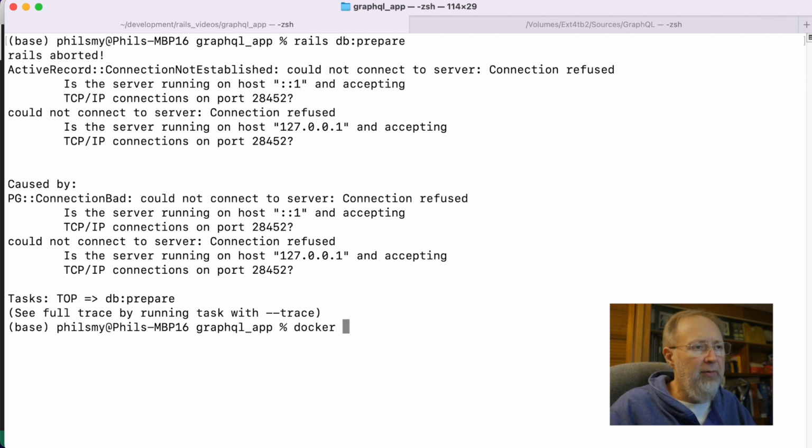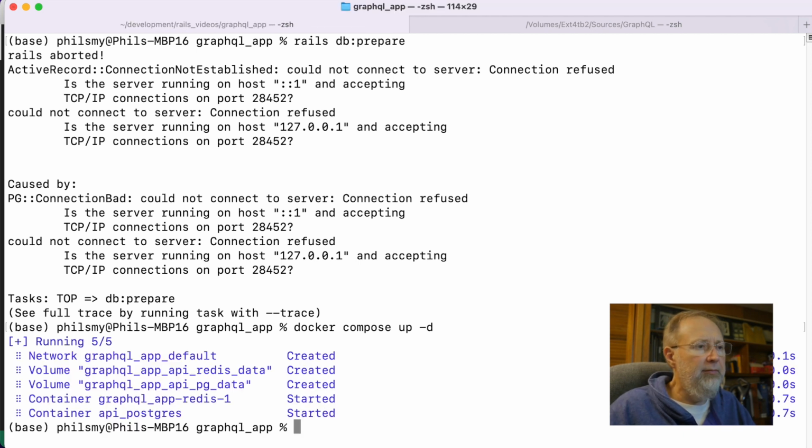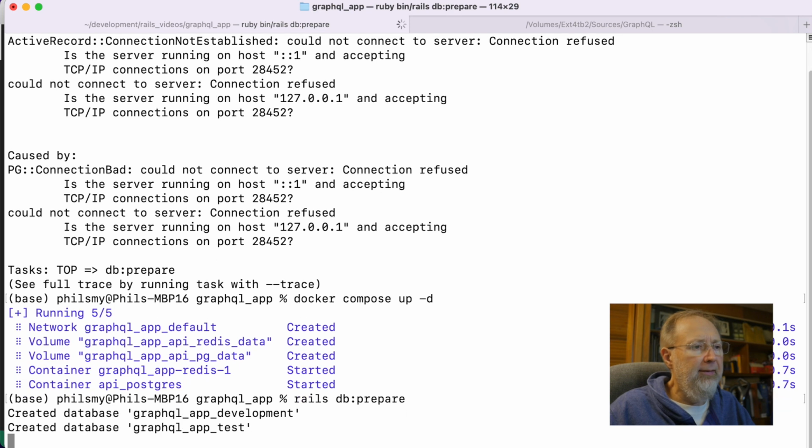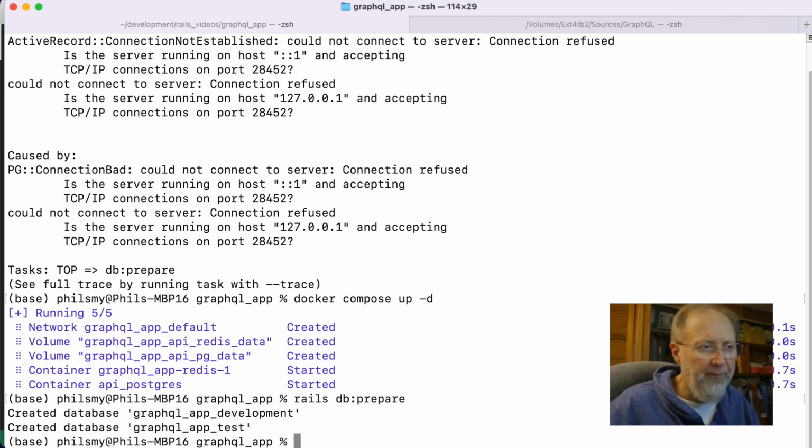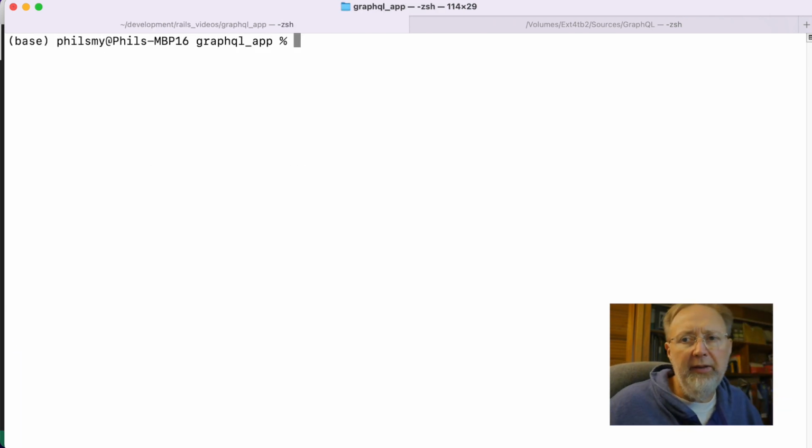And it works better if you start the Docker compose and then do the db prepare. There we go. Good to go. Our app is done, so now we can actually start talking about implementing GraphQL.